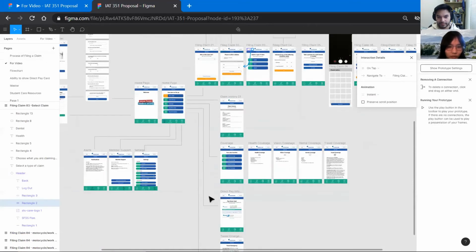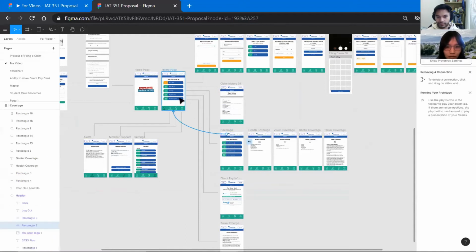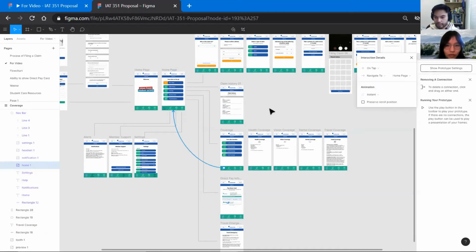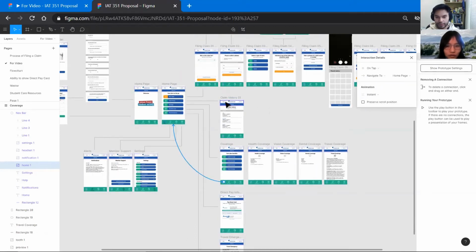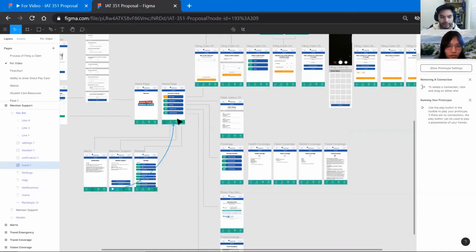And what other pages we need? The history page? No, this page. What other page was it? You said history page, right? The claim history? The coverage page? Yeah.